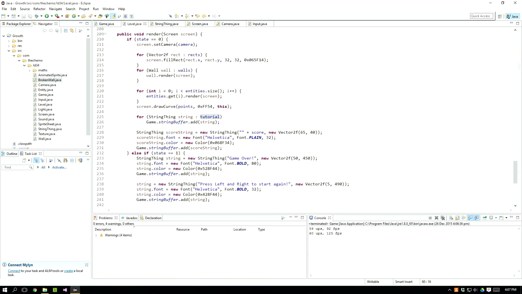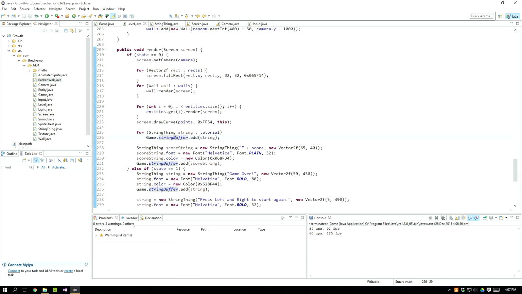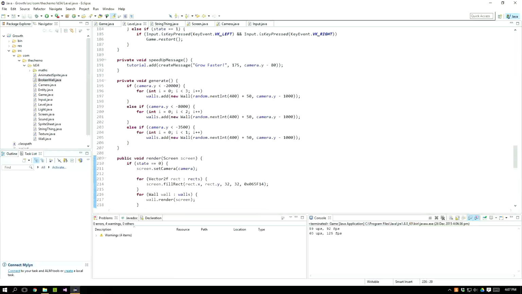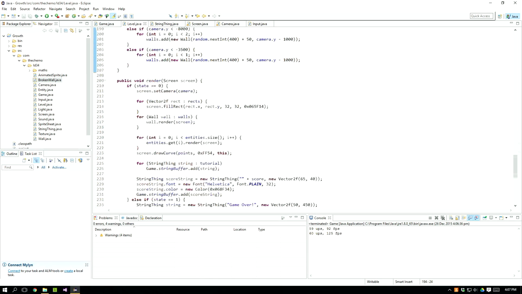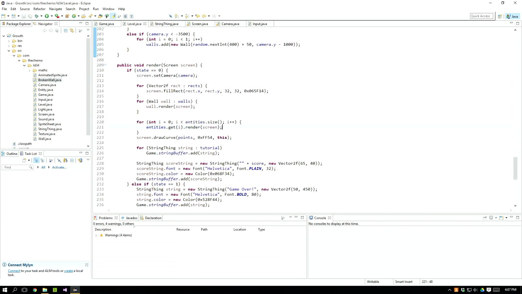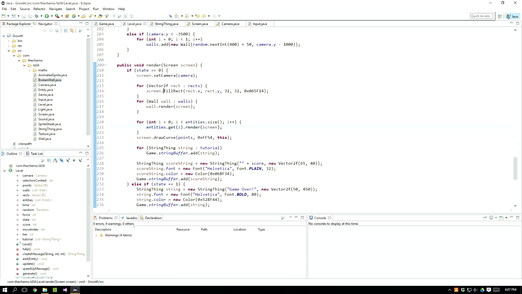over here, as you can see, every frame in render, we actually add it into the string buffer. Again, do we need to add it into the string buffer when we have passed the tutorial area? No, but it still does it because, you know, unoptimized. I'm actually surprised it runs this fast, to be honest. There is some seriously bad code here.